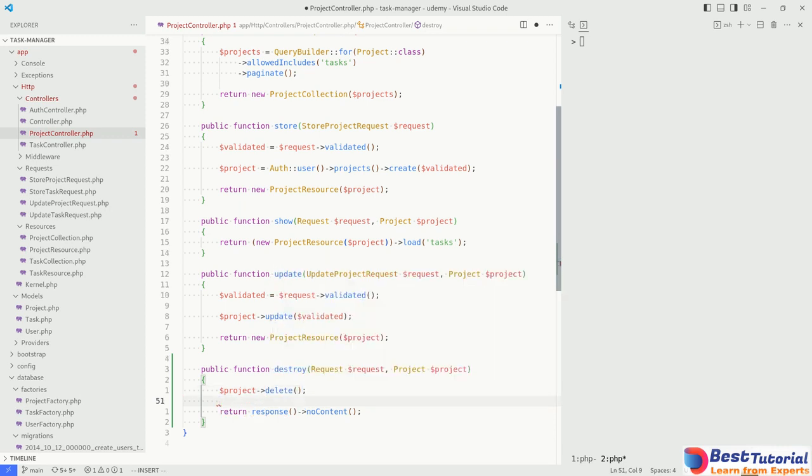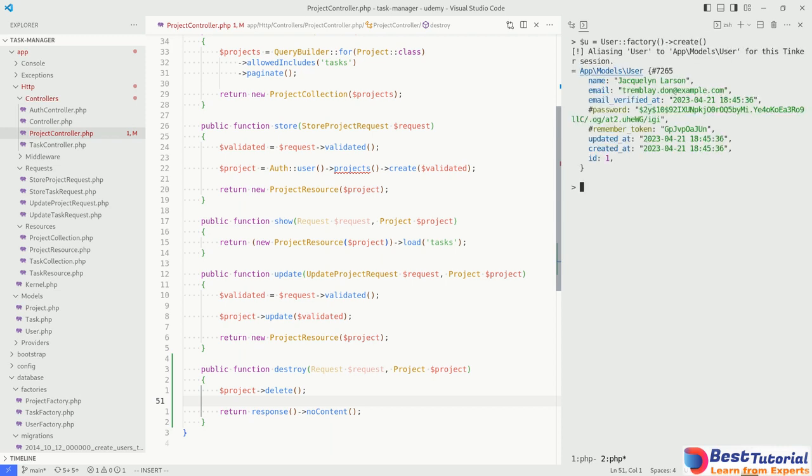All right, so let's now move into our PHP Artisan Tinker shell and let's create some models. Now I started again with a fresh database. So first I'm gonna create another user. And let's create a project next using the project factory for this user on the creator relationship.